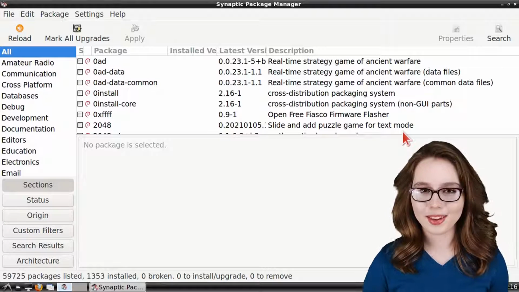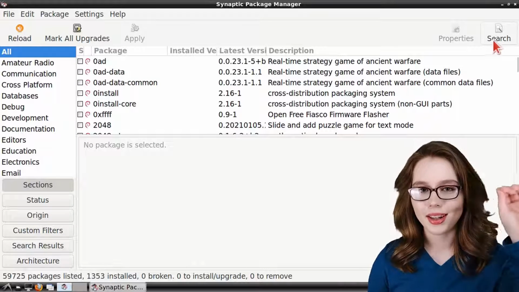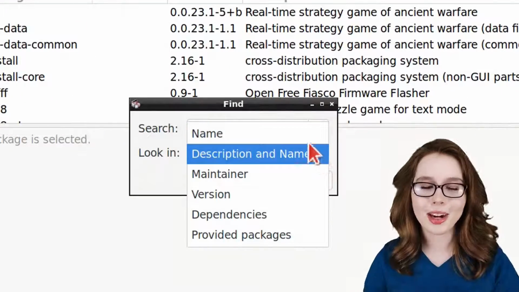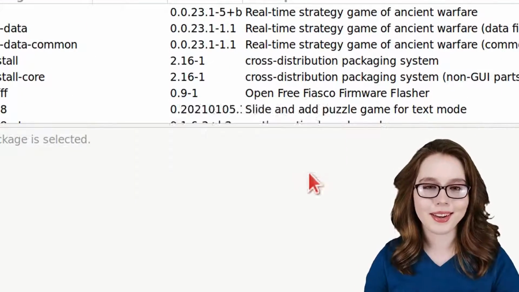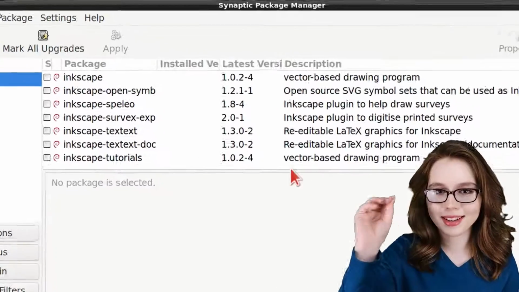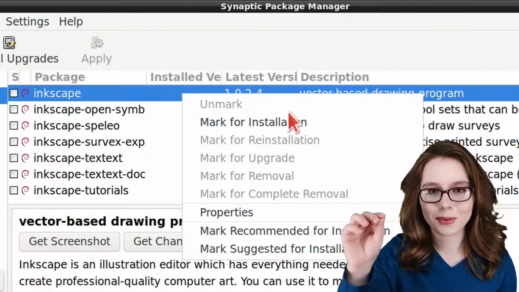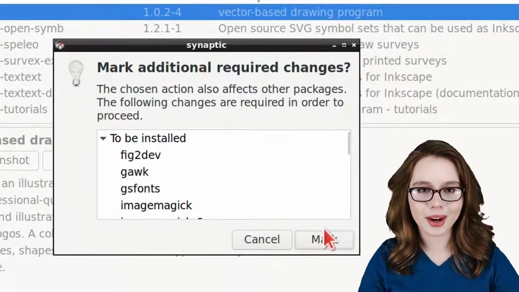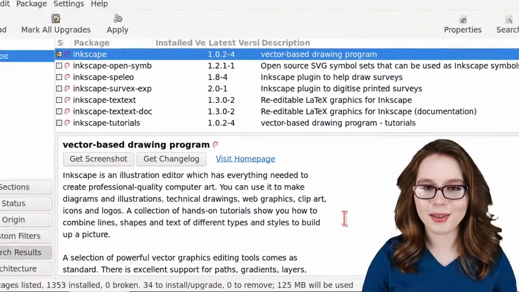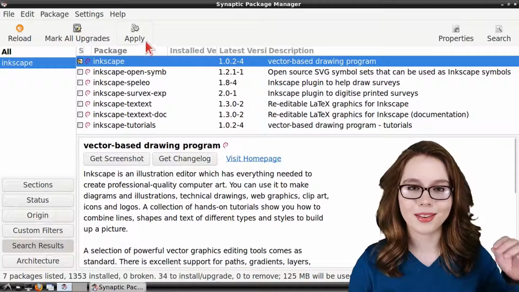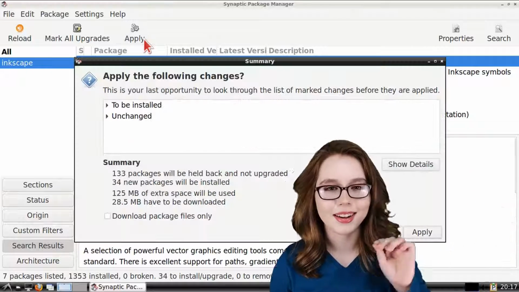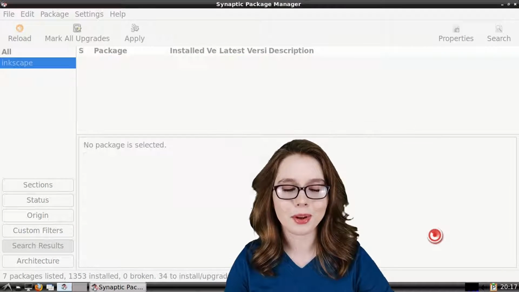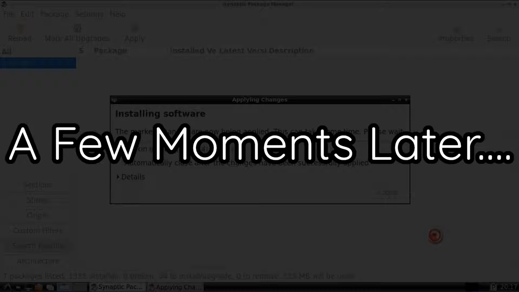When Synaptic is done reloading, we can then click on the Search button and search by name for Inkscape. When Inkscape comes up, we can right-click on it, select Mark for Installation, and then click on the Mark button for the additional required changes. From there, to install Inkscape, we just need to click on the Apply button and then click on Apply again to confirm that we want to install Inkscape.